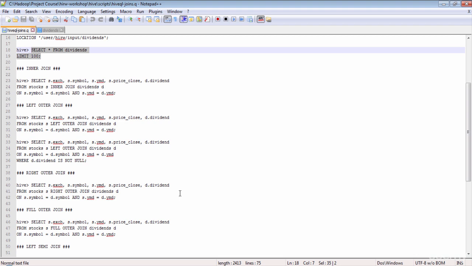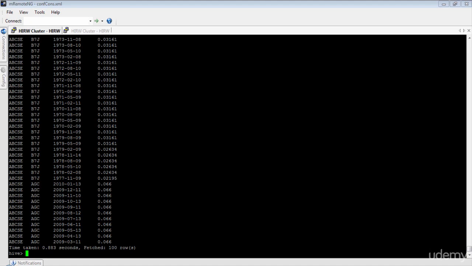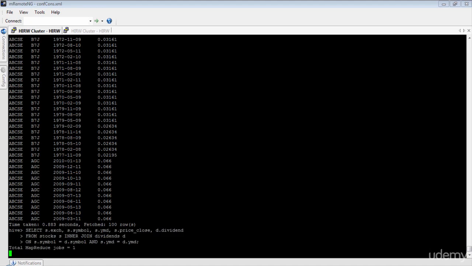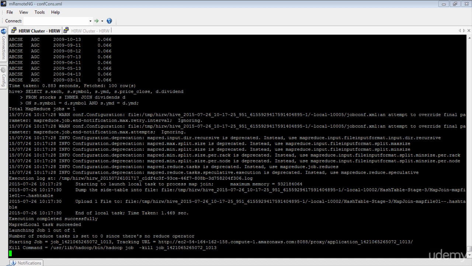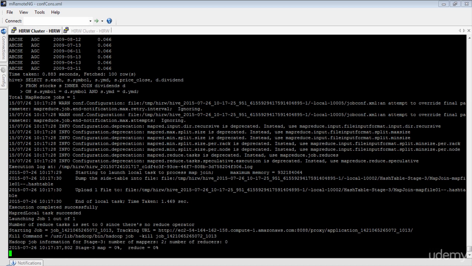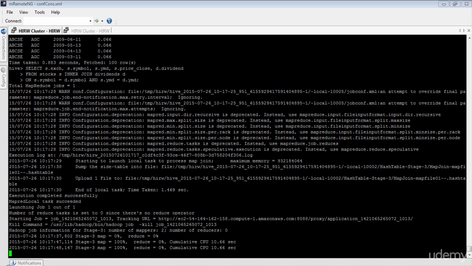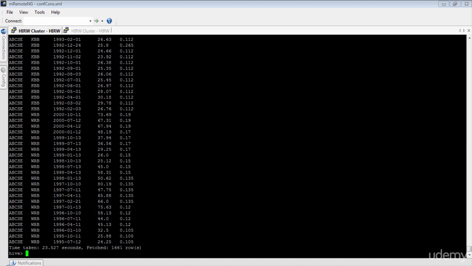So let's first start with the classic inner join. Let's join both the data sets, that is the stocks and the dividends data set, on symbol and year, month, date. This will result in records from the stocks data set which were issued a dividend on any given day. Let's execute the query. This join instruction will be translated into MapReduce job and we'll see the output. There you go, that is our result set, and we have about 1600 records in our result set.